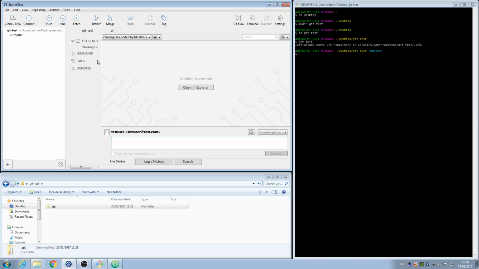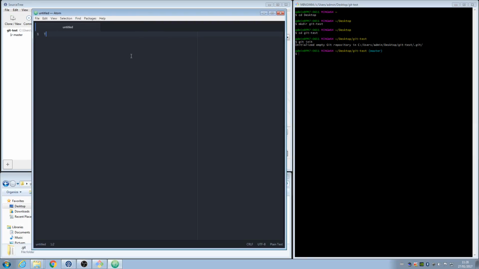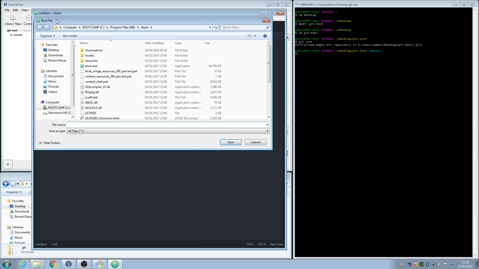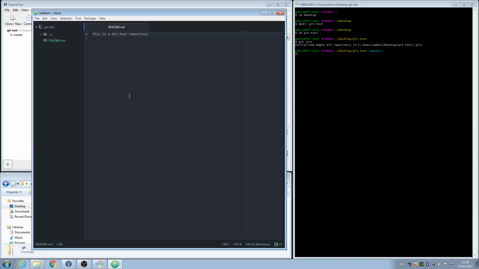So the first thing you should always create, really, when you're starting a Git repository is a README. So what we're going to do is kick up Atom here, a little text editor, and we're going to put "this is a git test repository". Okay, and then we are going to save this in our git test folder, and we're going to call it readme.md. And as you can see, Atom has opened up this project folder, and we can see the .git folder here, and we can see the README has been created.